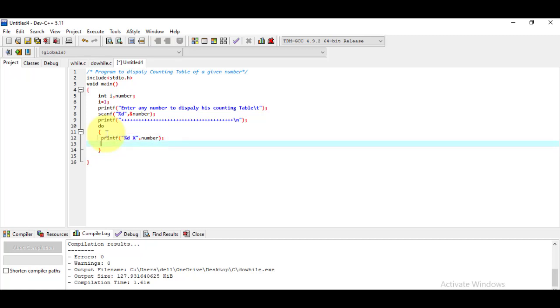Now after this what I'm doing, I have to display the value of the variable I. So for that I'm writing one more printf over here, printf, and here I have to write %d, and along with that I would like to display an equal to sign, and at the end put the comma, and here we have to give the reference of the variable whose value we want to display. And finally here I would like to display the result.